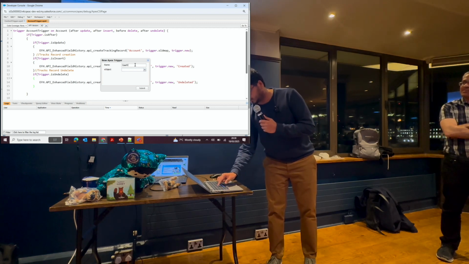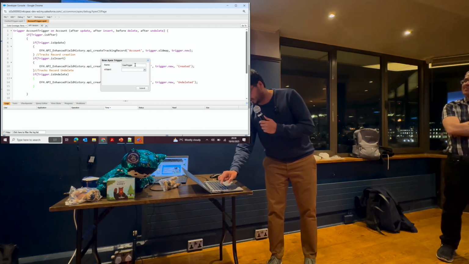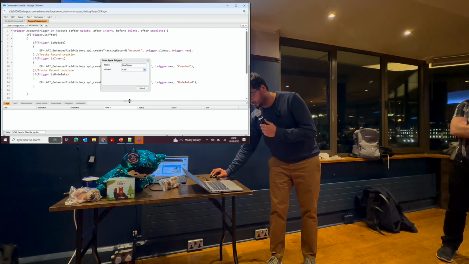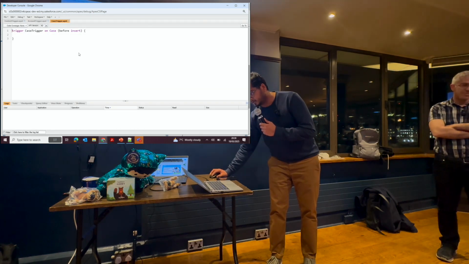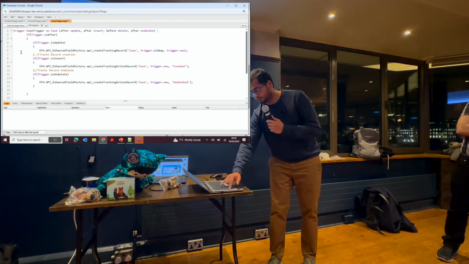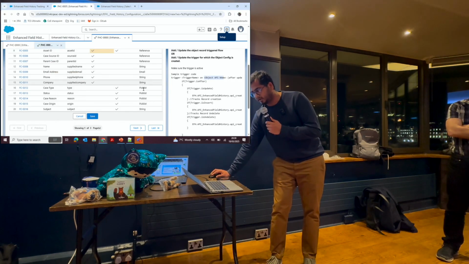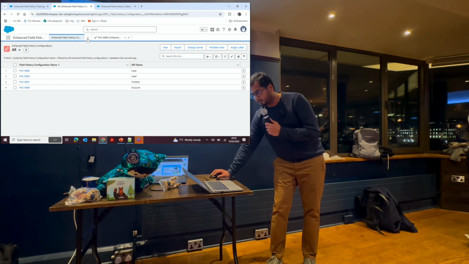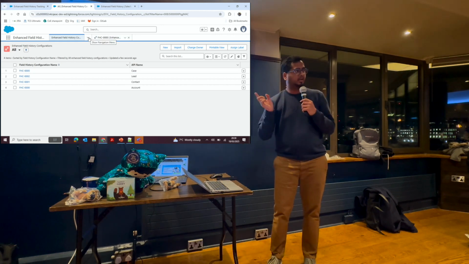So I can name it whatever I want, and I can choose the object here. I mean, it's simple, right? It's how we normally create a trigger. That's it, done. And I can copy and paste my code here. Save, right? So I just created it for the case object. If you go back, earlier it was 3. Now I just created it for the case object. So that's step 3 in the process.